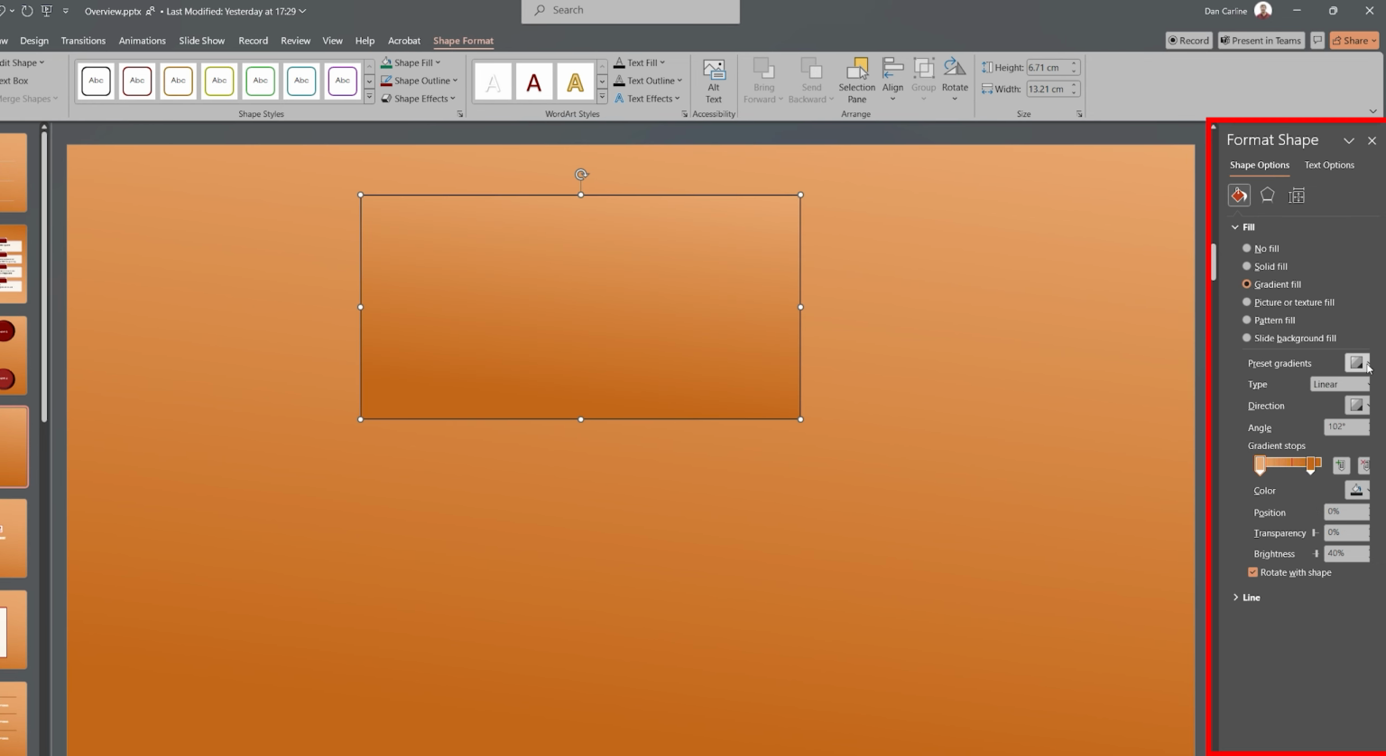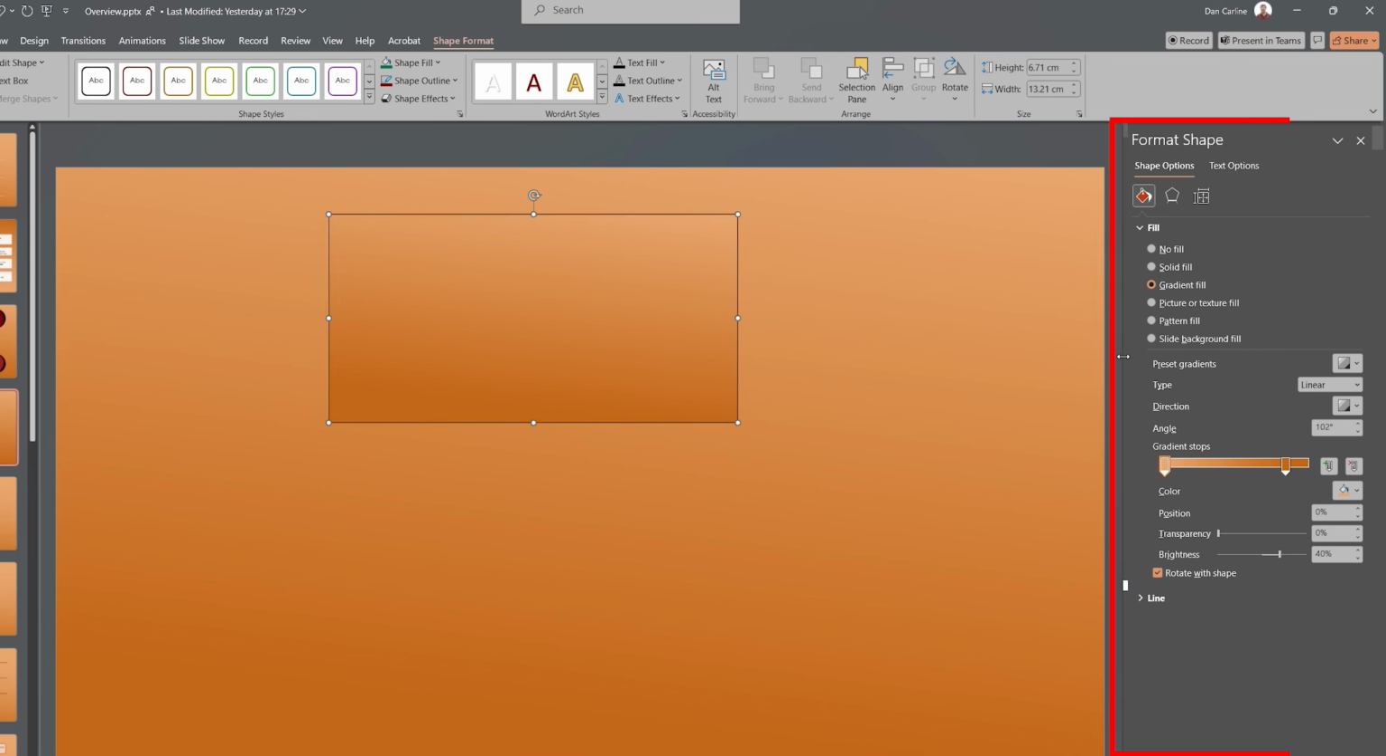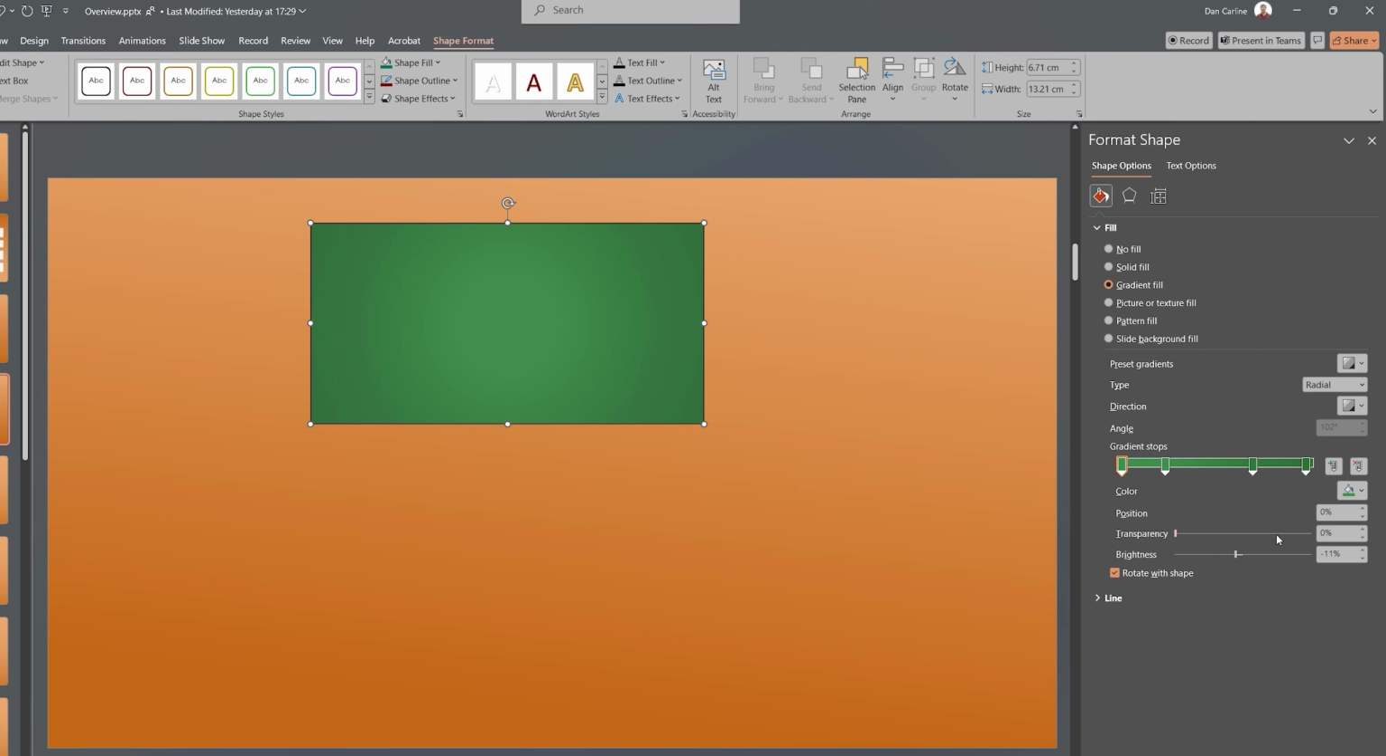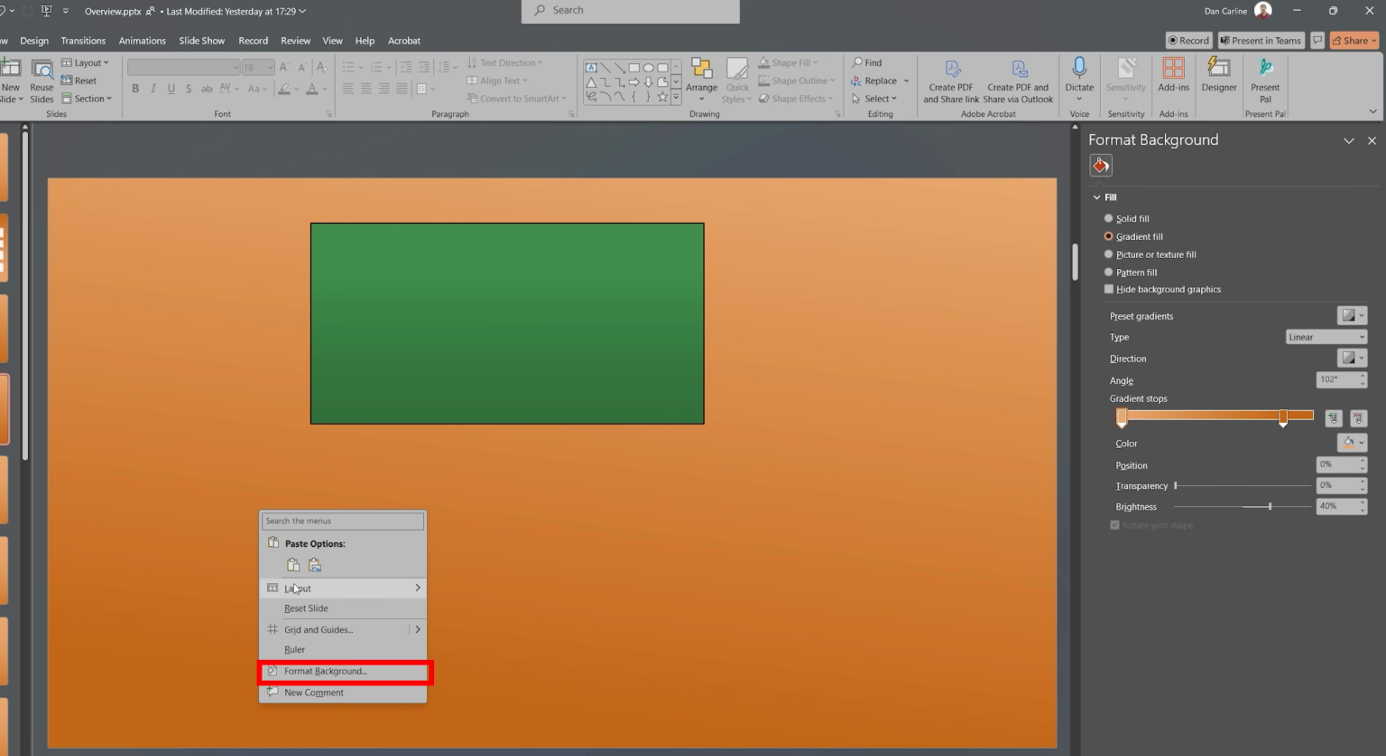This opens the Format Shape pane, where you can adjust the gradient stops, colors, direction, and angle to create the perfect gradient effect. You can also apply gradient fills to your slide background. Right-click on the slide background, select Format Background, and then choose Gradient Fill. Here, you can customize the gradient just as you did with shapes, ensuring a cohesive and visually appealing slide design.